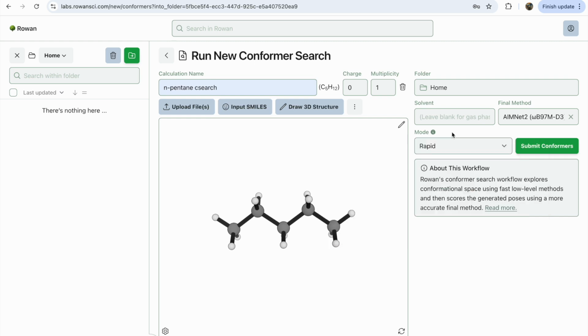Basically what it boils down to is that, depending on your use case, usually rapid is fine. If you want to be very careful that you've gotten all the conformers, careful or meticulous could be better. And if you're trying to quickly search through an entire library where runtime is really important, then reckless is probably best. But for this use case, as with most, we'll stick with rapid, which is also the default, and we'll say submit conformers.